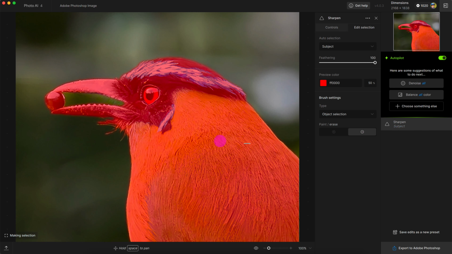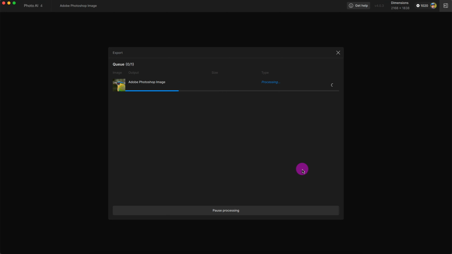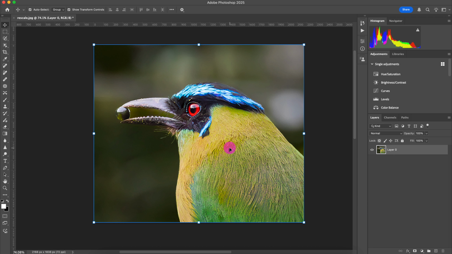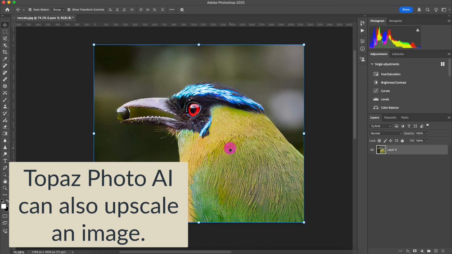So let's take a look at the sharpen. So it automatically sharpened the subject. I'm going to click on export to Adobe Photoshop, which will take a few seconds to render this image. Now take a look at this photo with the image resizing, or the upscaling with some Photo AI enhancements. It looks a lot better. So this is the proper way to scale or resize an image in Photoshop.